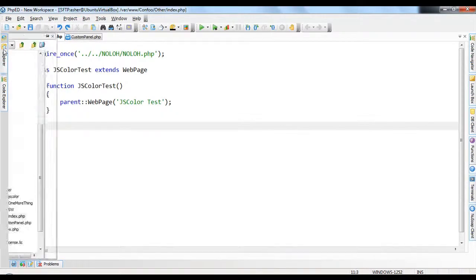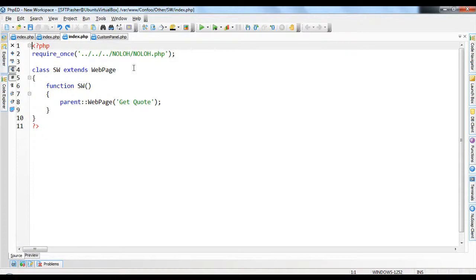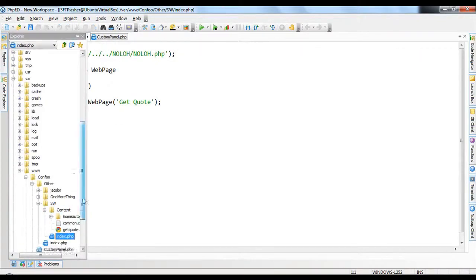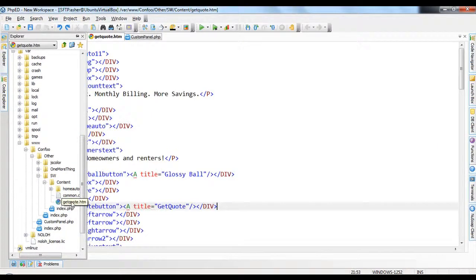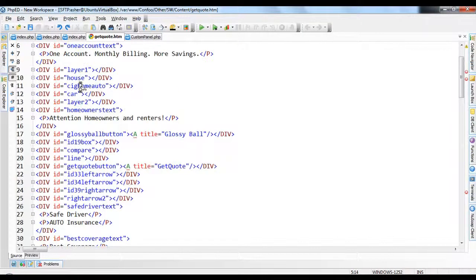There's no reason for me to constantly create empty applications for you. I showed that earlier. And you'll see, empty application for get quote. If we open up this content folder, we'll have just some HTML that was generated. Note that I removed the HTML, the head, and the body tags, but you could have easily left them in, and that would have been fine. But I like to take that out. So you see here we have normal HTML. There's no NOLOH here.